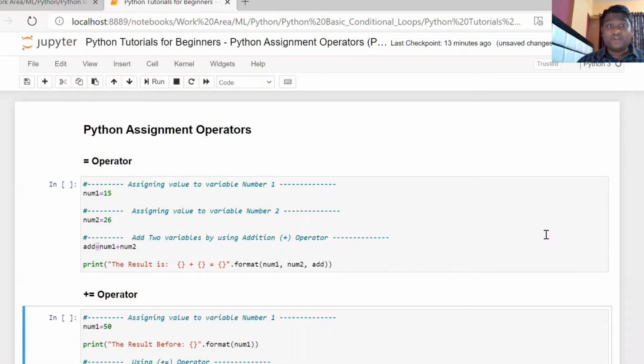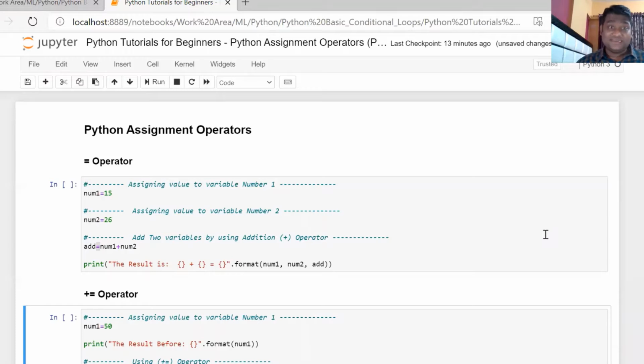In this video, we are going to see Python assignment operator. In the last video, we have already seen Python relational operator. If you have not seen that video, you can check my playlist and you can see that. So in this video, let's see the different assignment operators. So let's start with equal to operator.